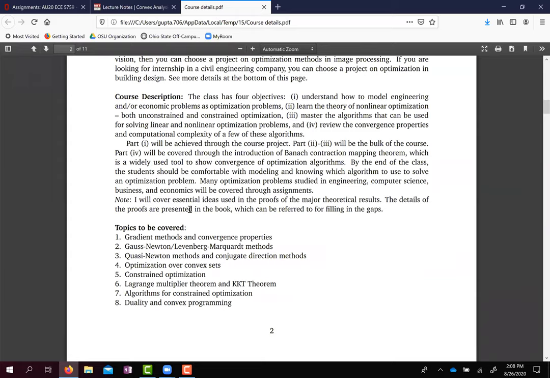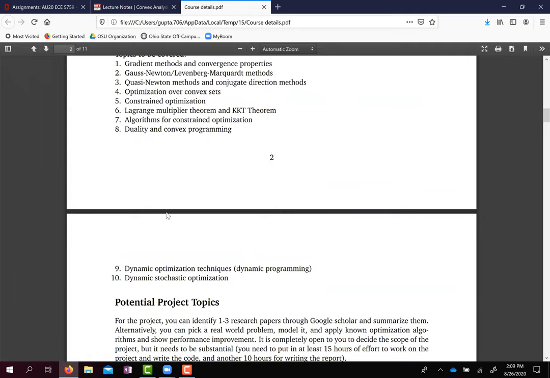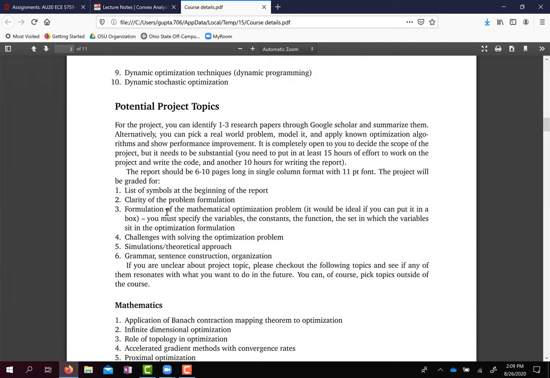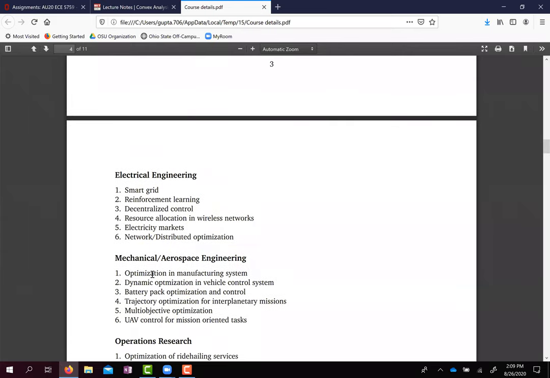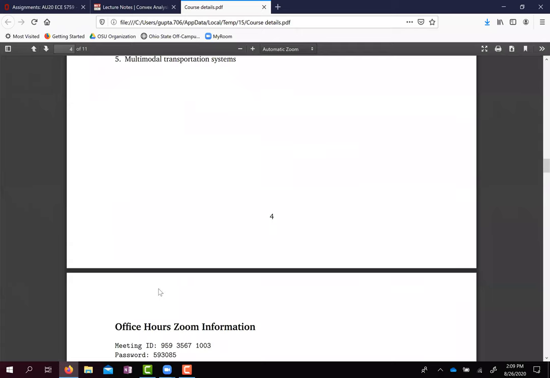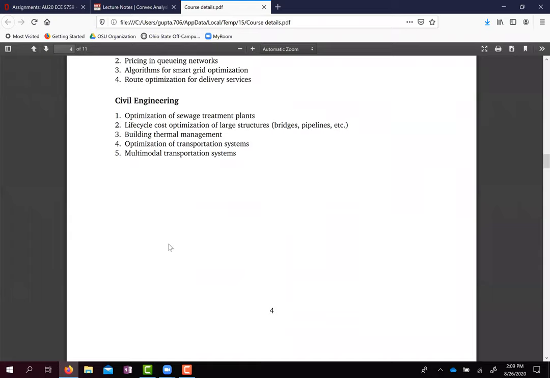All right, so I'm sure you have gone through the course description and topics that will be covered in this class. We'll talk about both static as well as dynamic optimization. I have given a list of potential project topics in mathematics, computer science, statistics, electrical engineering, mechanical and aerospace operations, civil engineering, and so on. You can use this as a springboard to identify the areas that you want to investigate for your optimization project. And again, it's important because if you do a good optimization project, you can brag about it in your resume. And at this point of time, these are the only ways to showcase your creativity to your potential employers in the future.